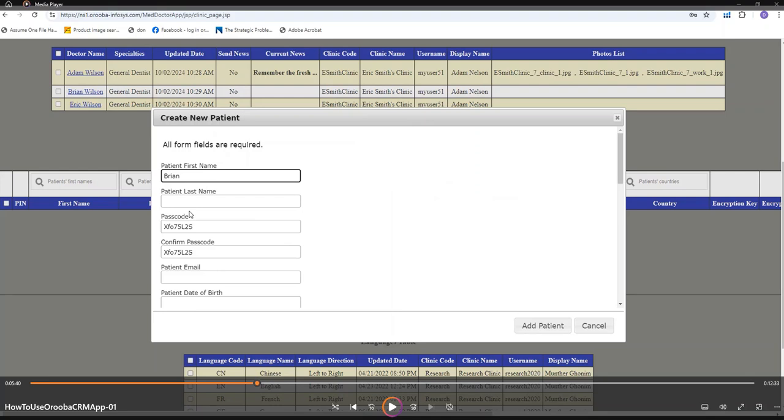As you see here, a passcode is generated for the new patient. This passcode will be used in the survey link sent to the patient, and another link sent to him to view his results report after completing the survey.